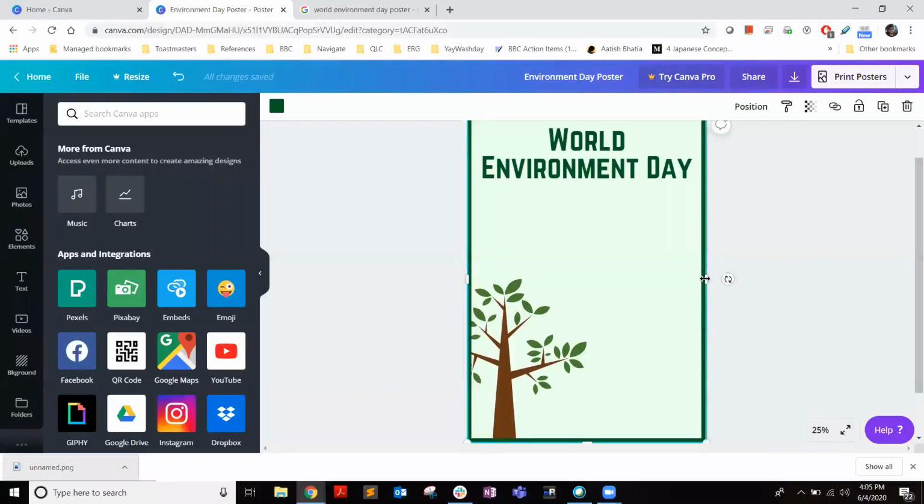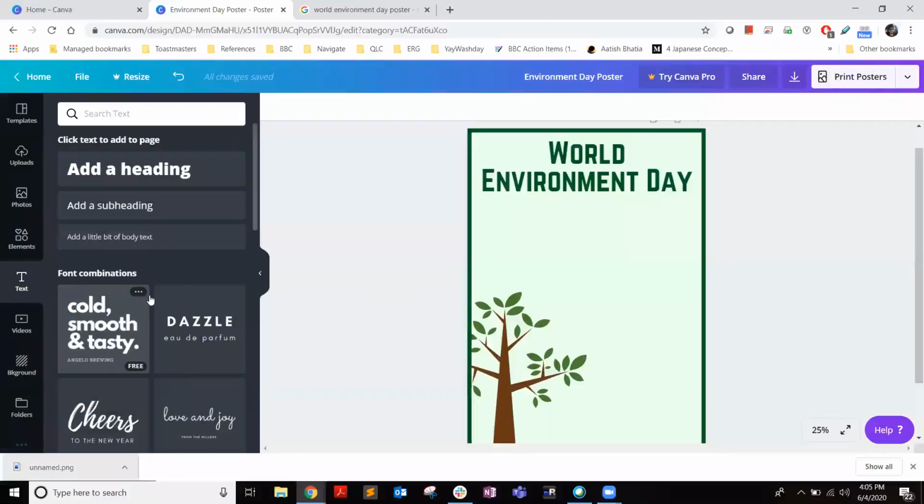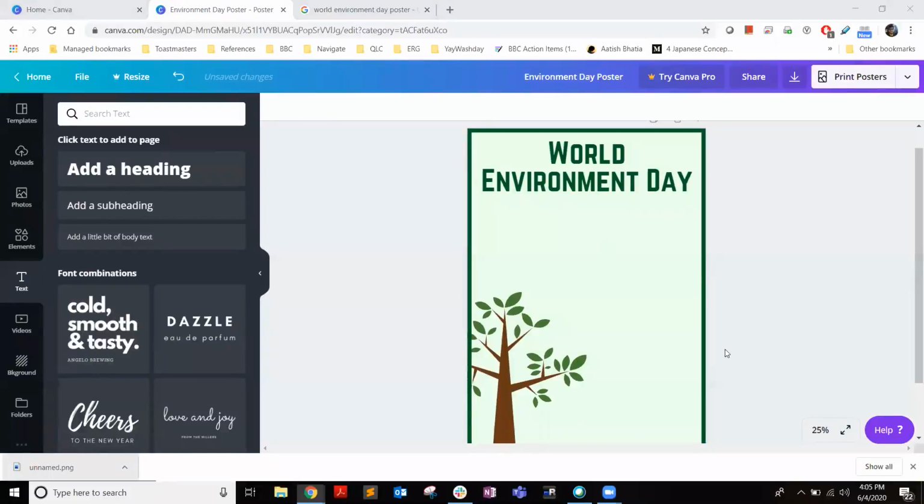So now when this is also done, I will say add another text. You can put a quote or mention the date when the environment day is. So there are two options. Either we just manually place it here, we can call it say 5 June like this, or we can innovate something, do something better and put it in a different way.